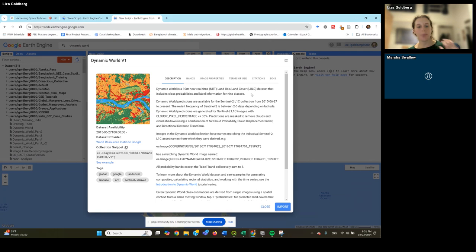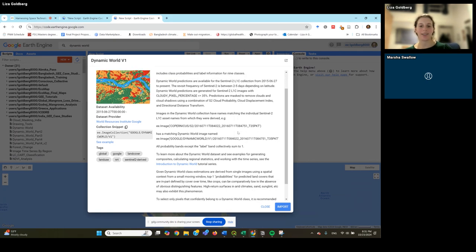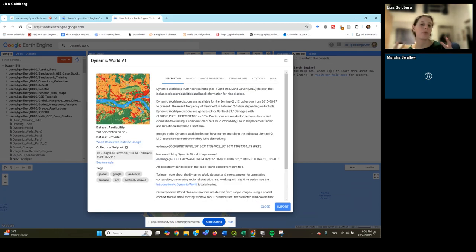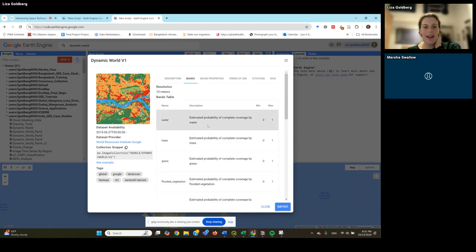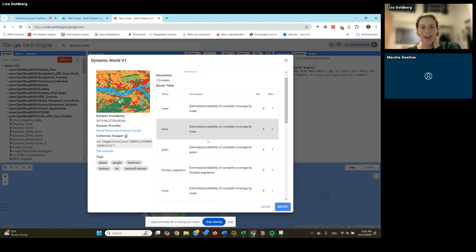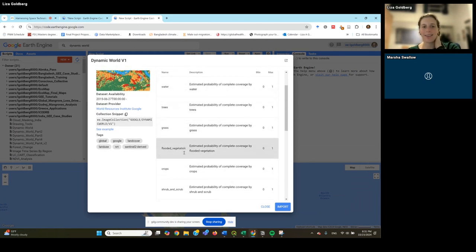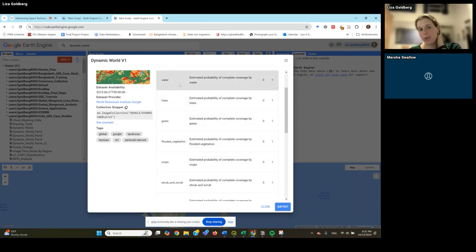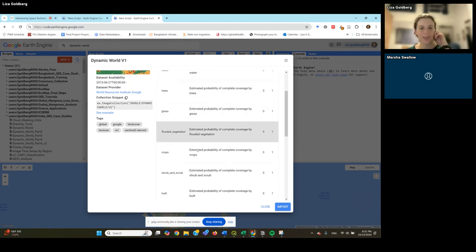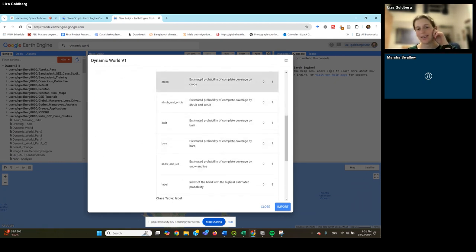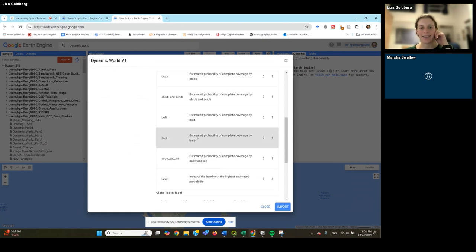And then it automatically runs classifications in the back end for the probability that a particular pixel is one of several different land types. And as you can see from this bands area, you can see all of the different classes that they have. So this classification will help us identify areas of water, trees, grass, flooded vegetation, for instance, other classes like crops.